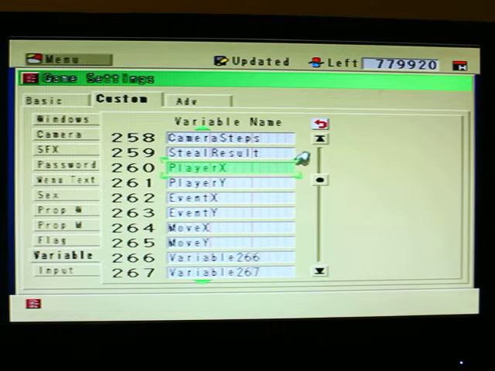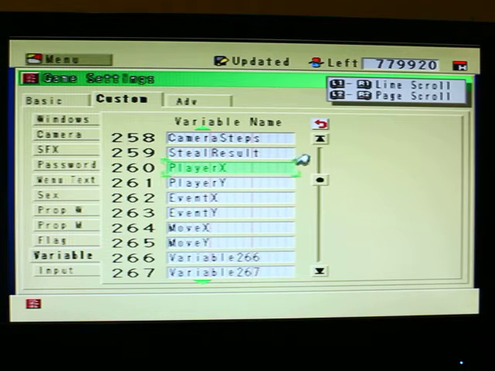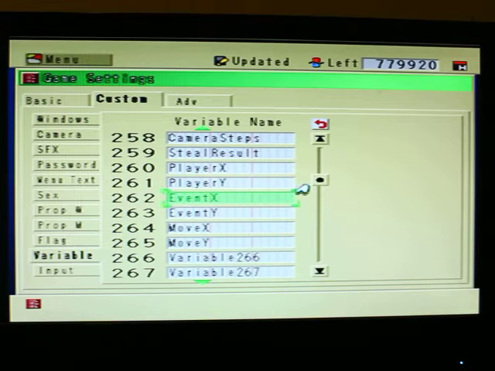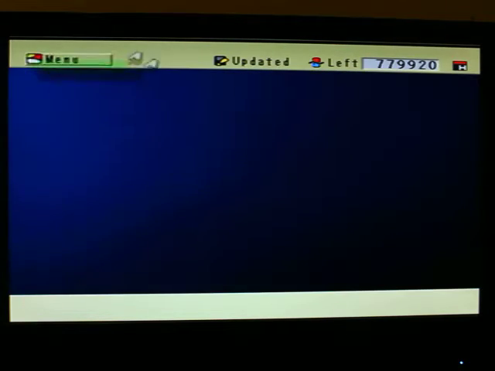Hello, this is Blur Noise, and I'm going to show you how to make a follow loop in RPG Maker 2. So you need a couple variables here, more than a couple actually. Player X, player Y, event X, event Y, move X, and move Y. And this is how it's going to go.